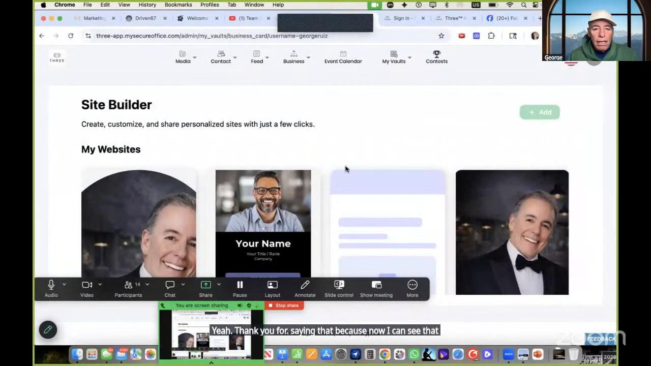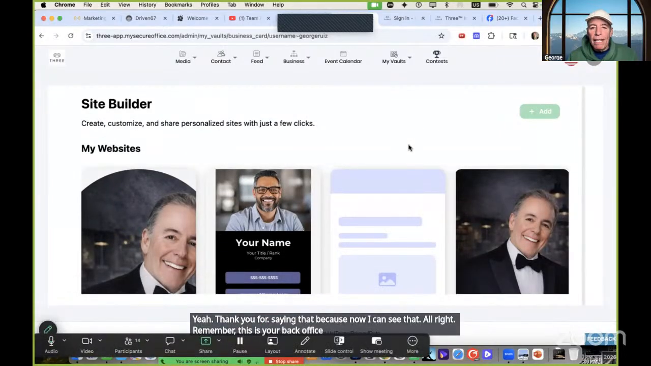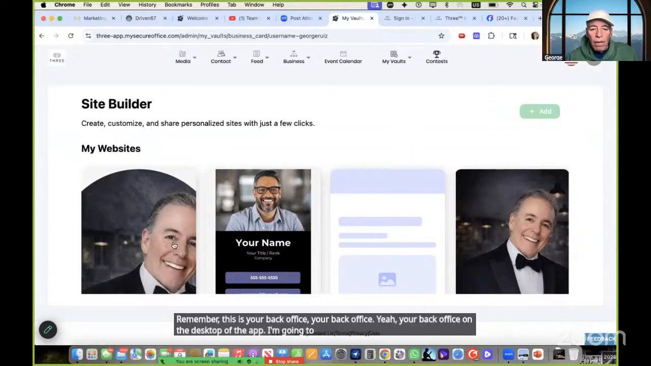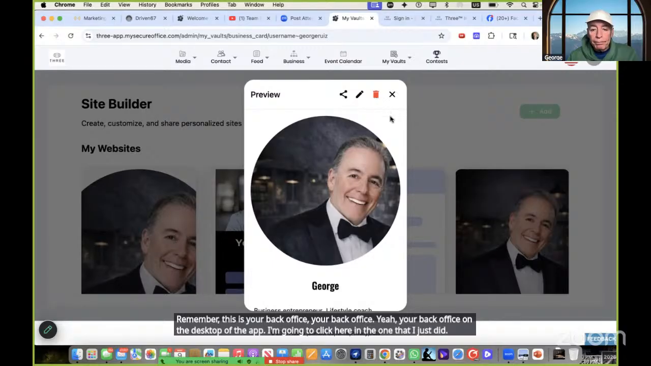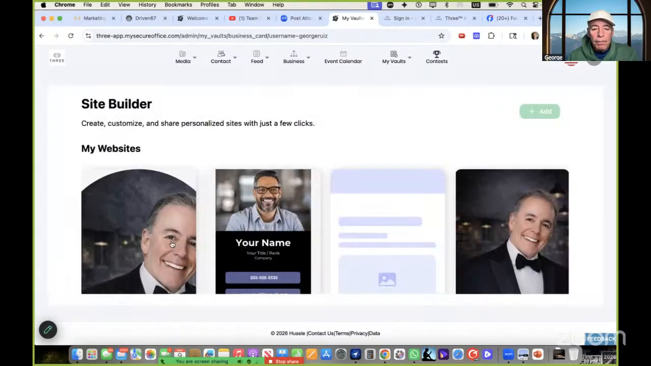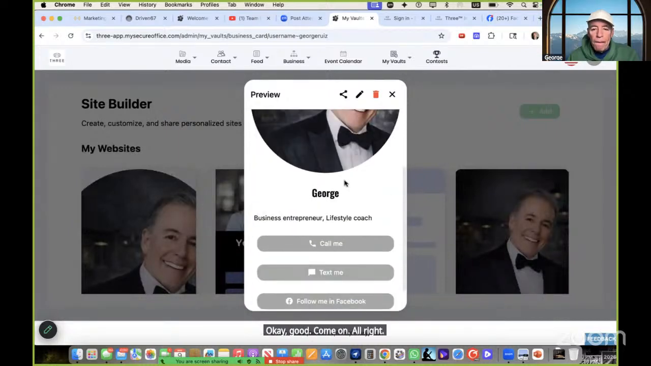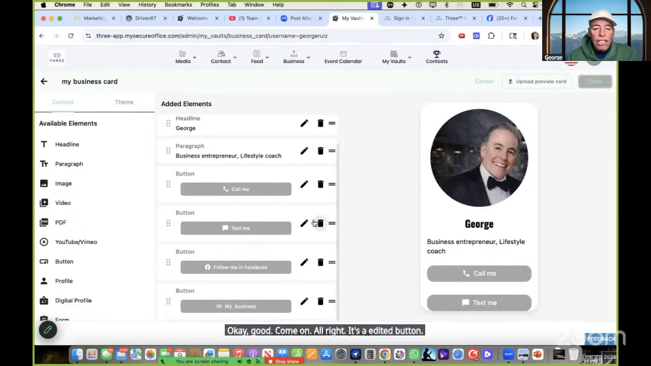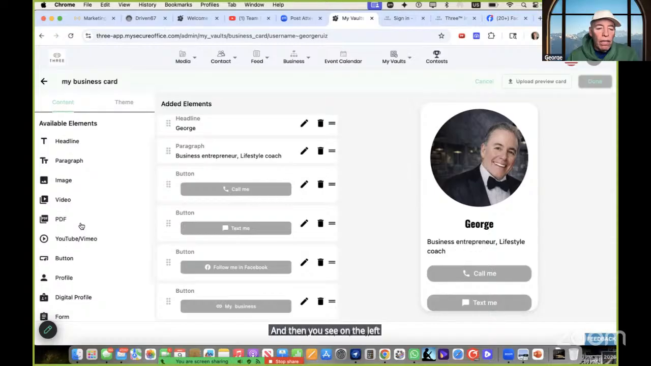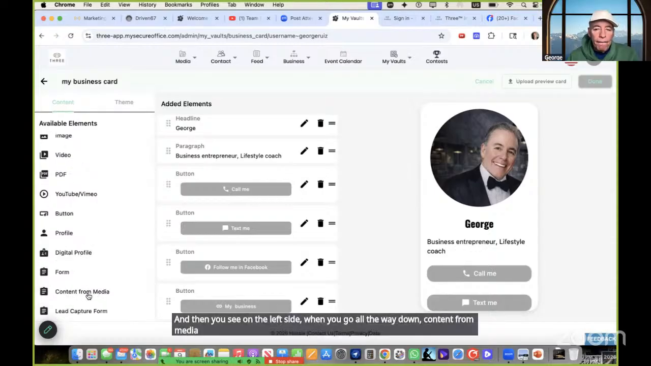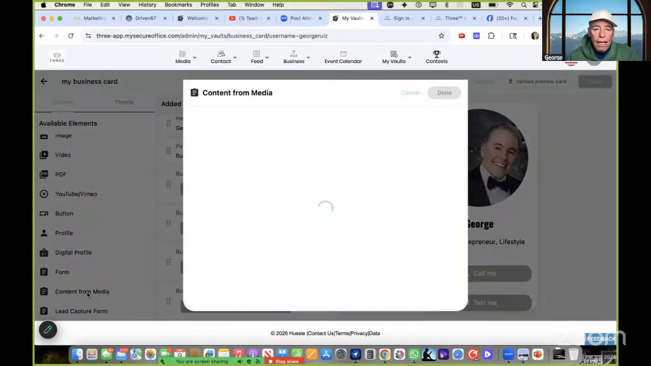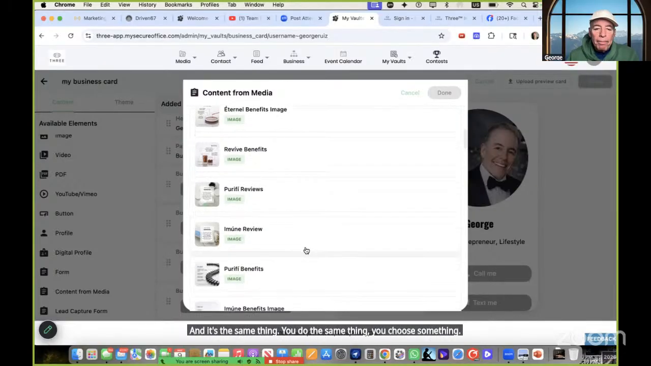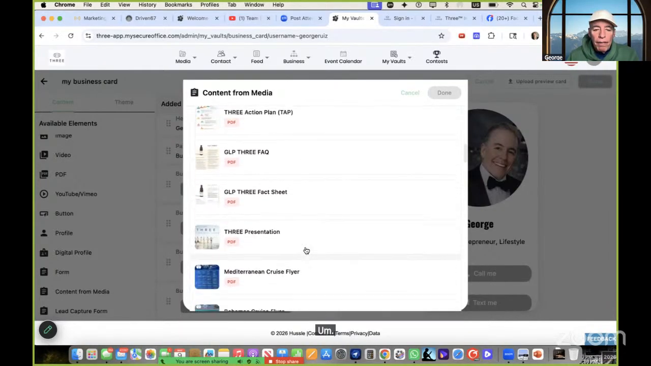Remember, this is your back office, on the desktop of the app. I'm gonna click here on the one that I just did. Let's click the edit button. And then you see on the left side, when you go all the way down, content from media is here. And it's the same thing. You do the same thing. You choose something. Anything. I'm going to put a video here.